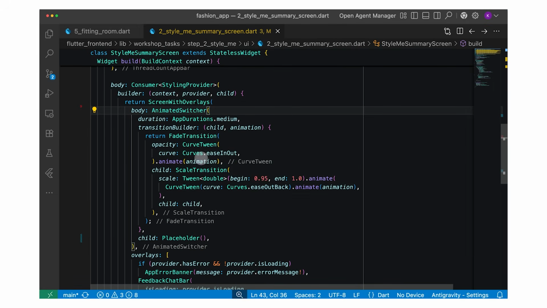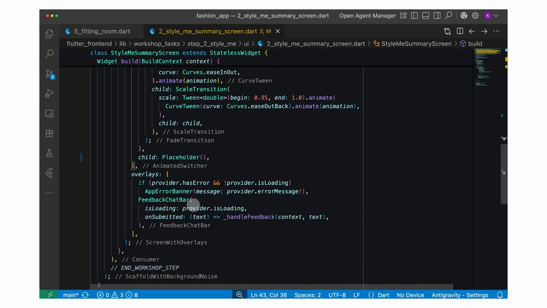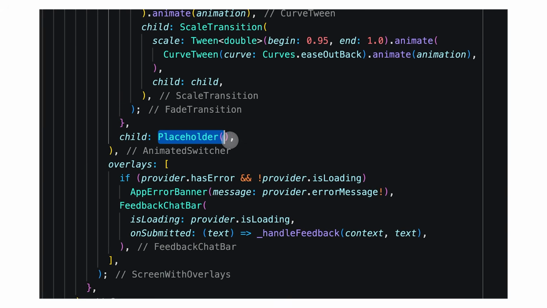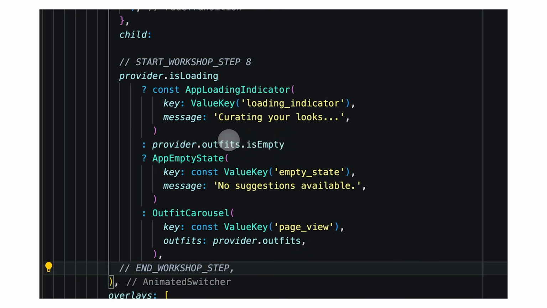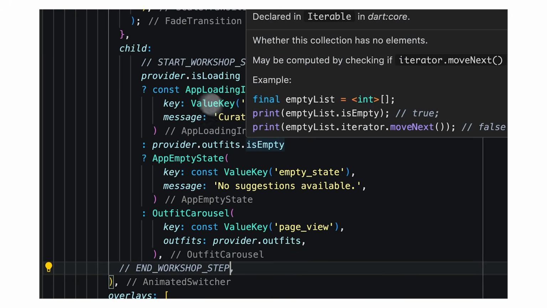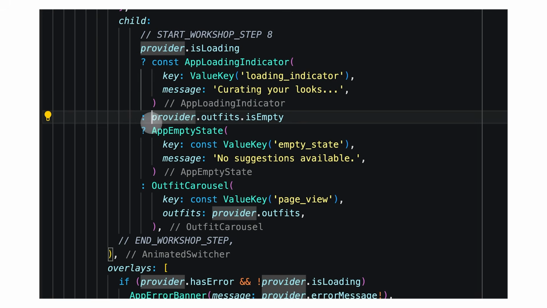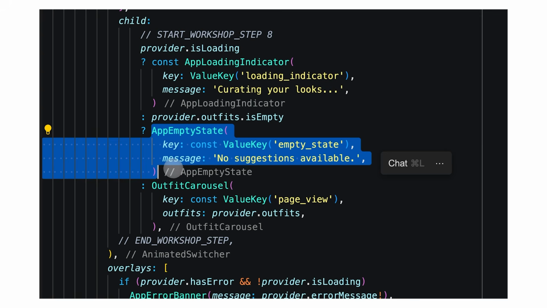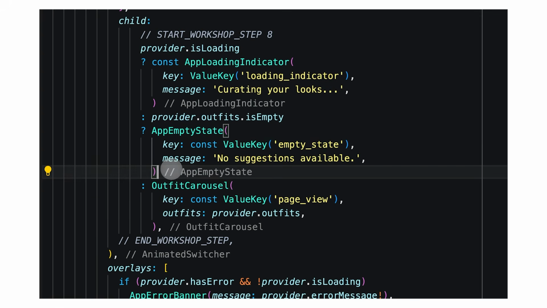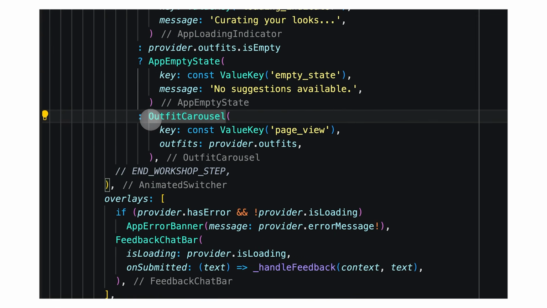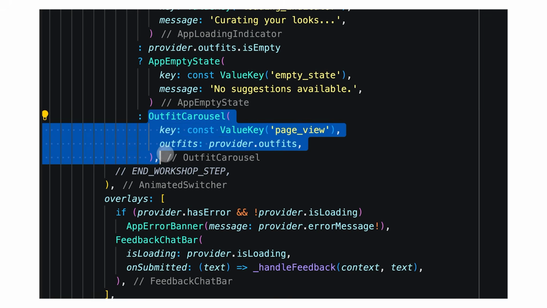Okay, let's write the logic that determines which state gets rendered to the screen. Jumping down to the animated switcher, we'll use a sequence of ternary operators to check the styling provider state dynamically, similar to the fitting room screen. First, we check if the provider is currently loading, and if so, return an app loading indicator. Then we check if the list of outfits is empty, falling back to an app empty state. And finally, when there's a list of outfits, we throw them straight into our swipeable outfit carousel. This animated switcher now triggers a fade and scale animation between the child widgets whenever the UI state changes.